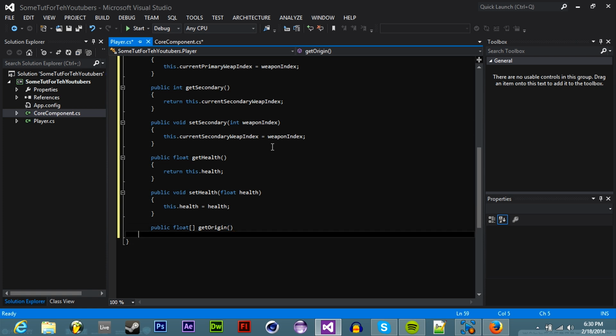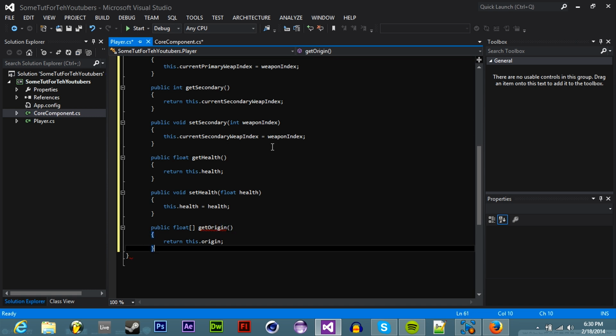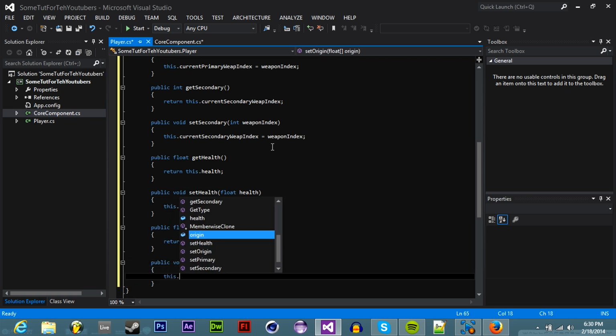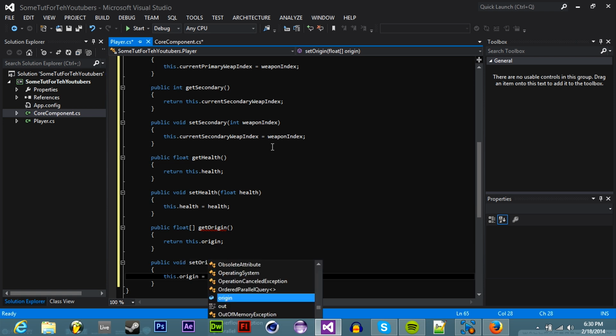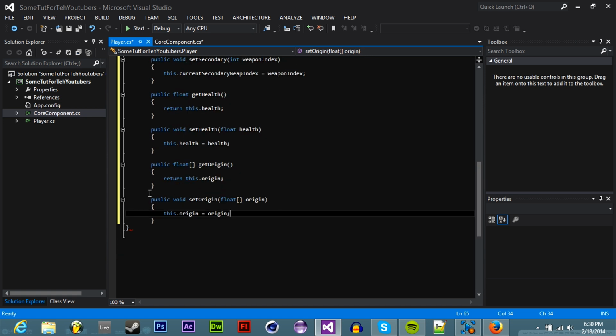You know what? Yeah, this is good. Okay. Oh, this code wrapping. Return this dot origin. Okay. Public void set origin, float array origin. This dot origin. Oh, this is like killing me right now. This dot origin is equal to origin. There we go. Okay.